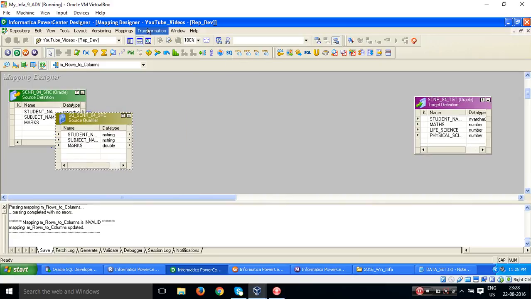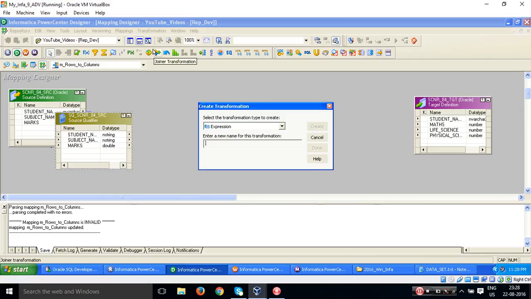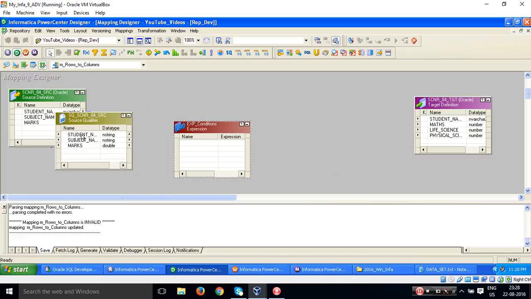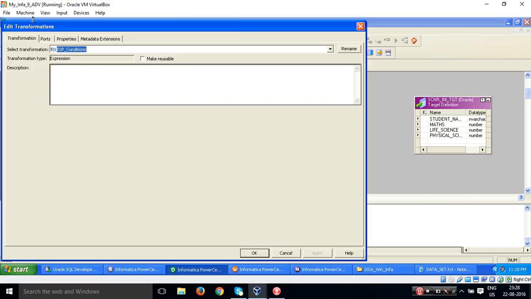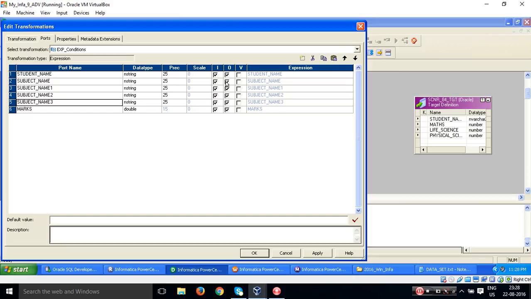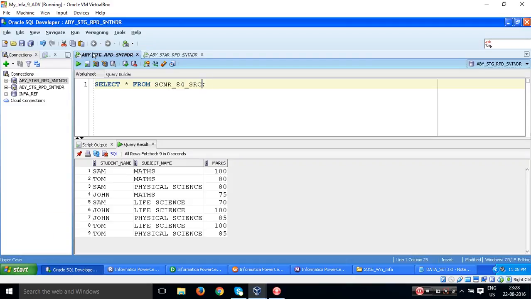What I'll do is I'll use a transformation called expression transformation, and in expression transformation I'll try to write some conditions. I'll bring in all the ports, and I'll copy this port and paste this port thrice. This will be input and all these three ports would be output. Even this would be just for reading the data. Okay, so this is the source.